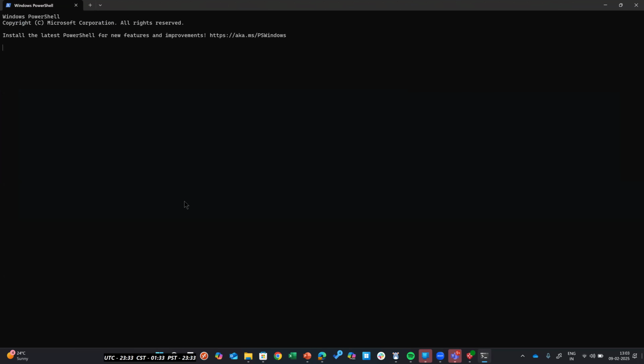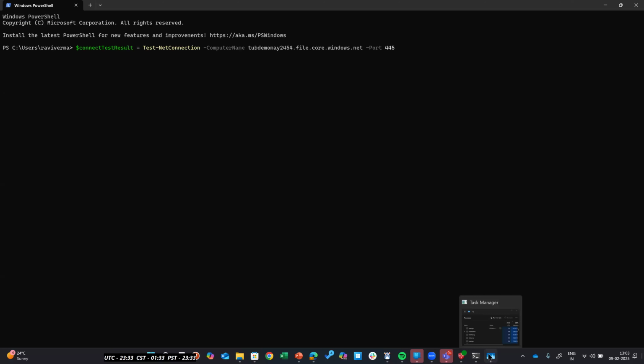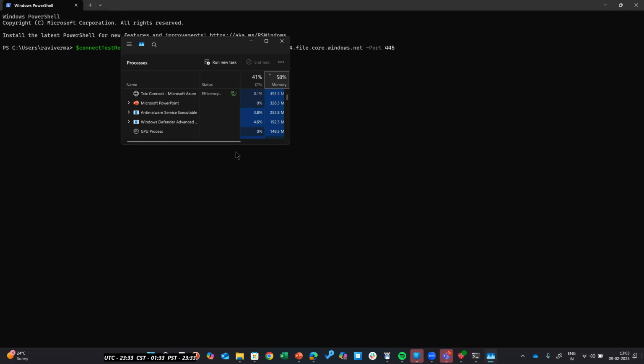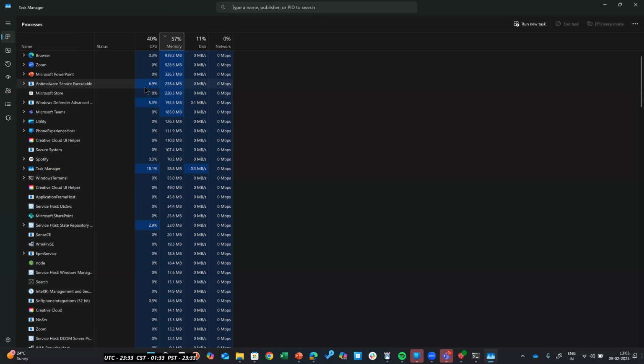Ravi, open your task manager. It's open. But this is now not running as an administrator, right? This is running as a normal user, in the PowerShell. Can you come to your CPU options in your left corner, the three lines down?